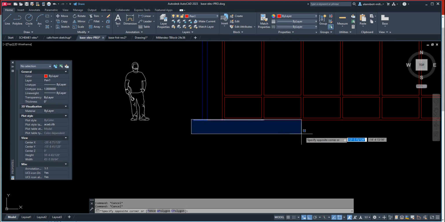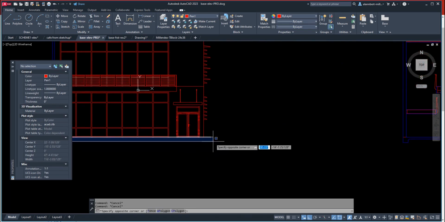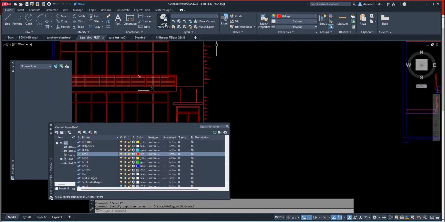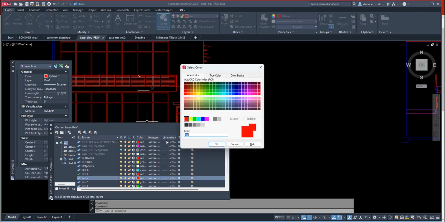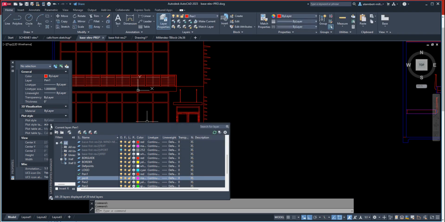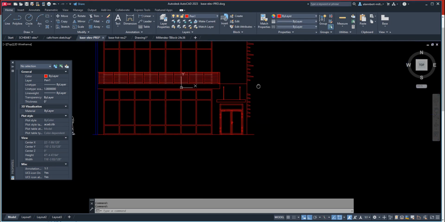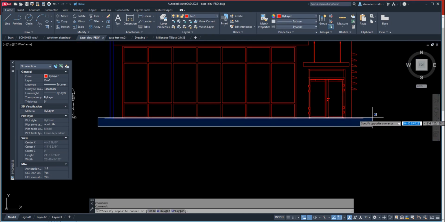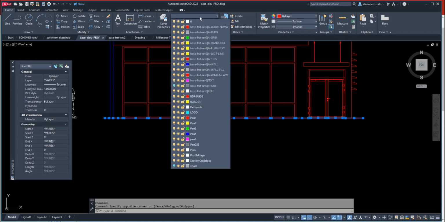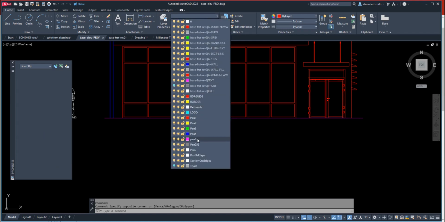So I'm going to select that using a window. And I don't believe we have a layer called pen 6 yet. Yeah. So we're going to just create a new layer called pen 6. And that's a magenta color. And that sometimes is just too thick. Again, these pen color assignments, they are non-standard. Each office has their own. And pen 6. There you go.